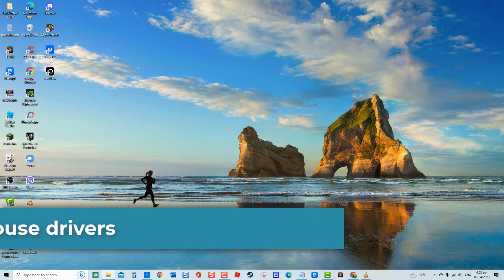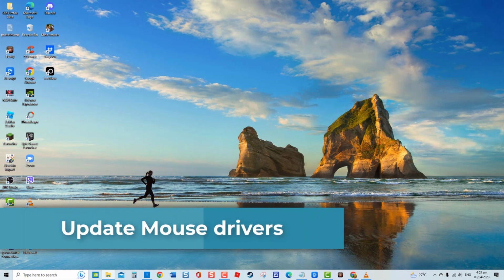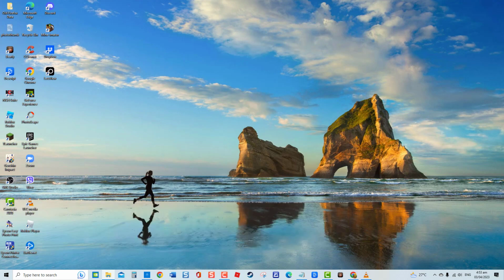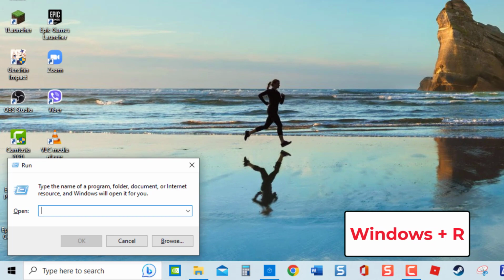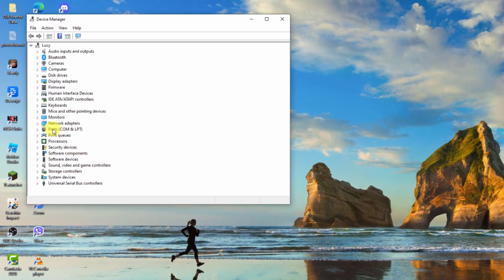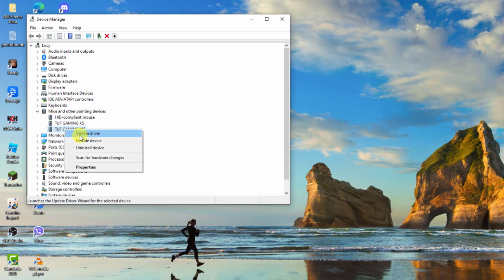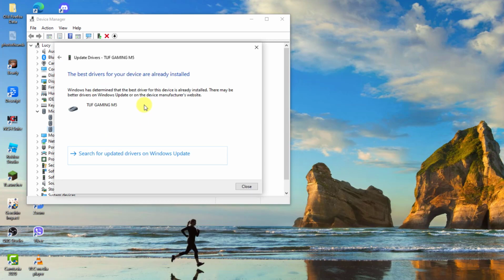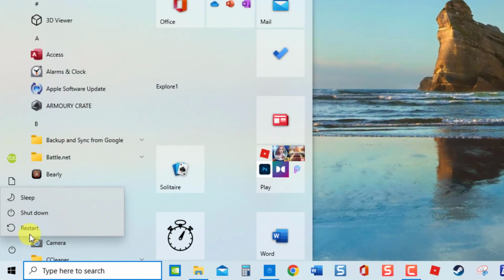Second solution, update mouse drivers. An outdated or corrupt driver can cause device-related issues. Make sure drivers are up to date. To do this, press Windows key plus R on your keyboard to open Run Box. At Run Box, type devmgmt.msc and press Enter. Then click on Mice and other pointing devices to expand it. Then right-click the problematic driver and select Update Driver from the drop-down menu. Then select the option Search automatically for drivers, and let the system select a driver for you. Once the best drivers are installed, click Close to exit. Next, restart your computer. Then check if the issue still occurs.